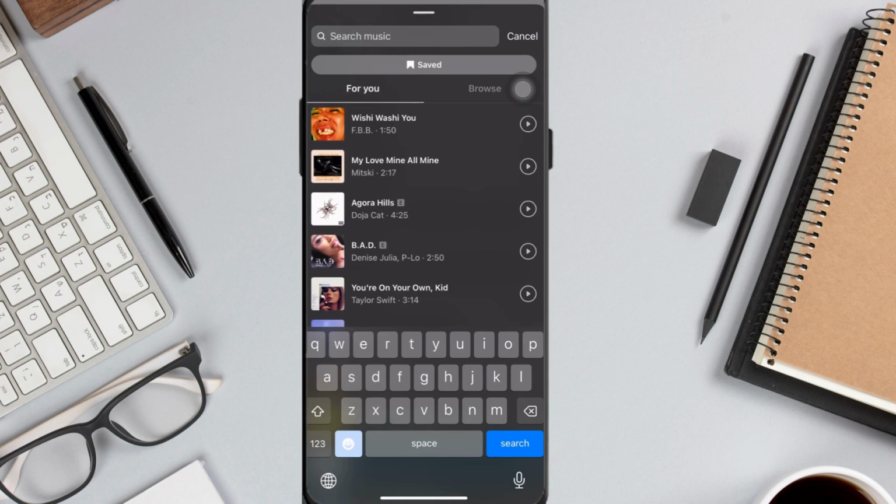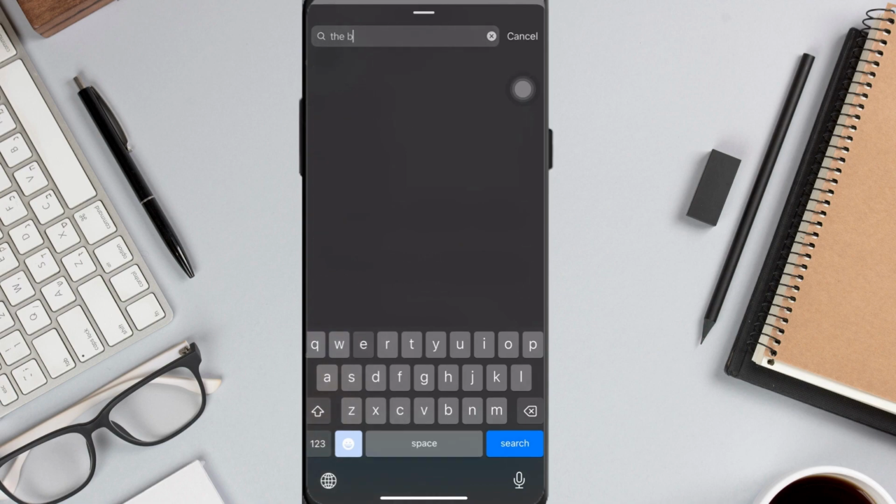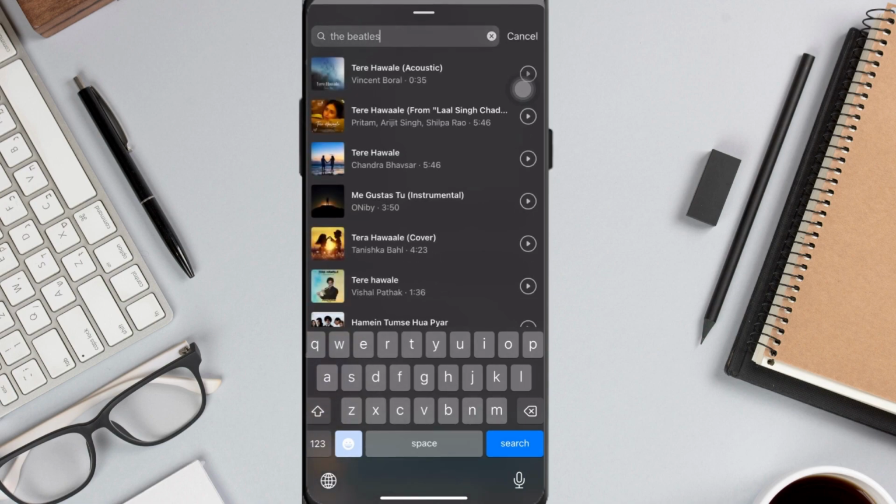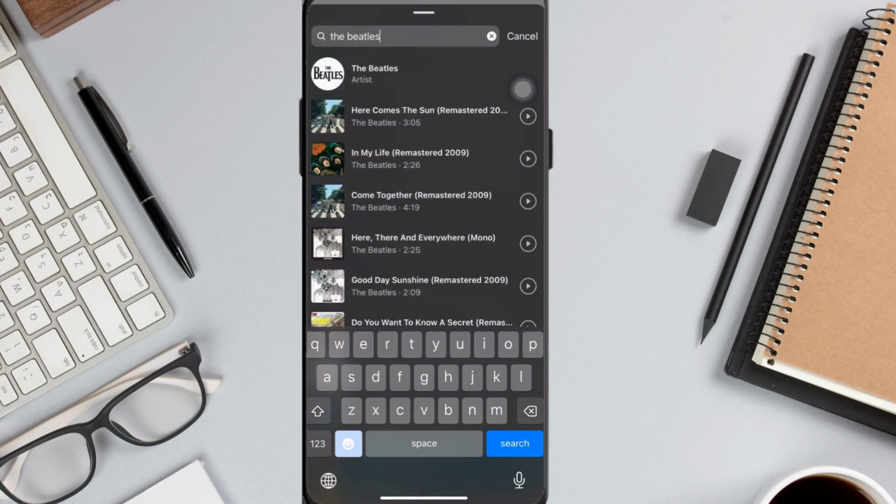You can search for specific songs, artists, or genres in the music library. Just type in your desired keywords and browse the results.